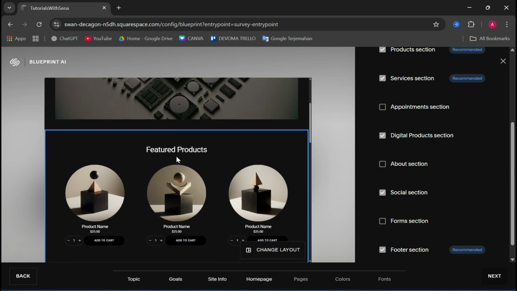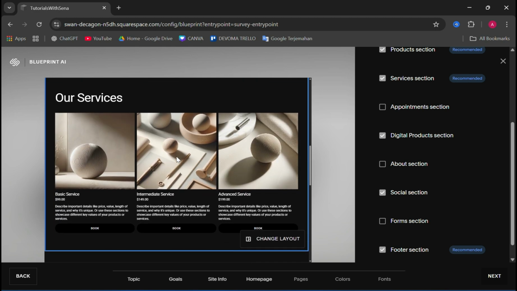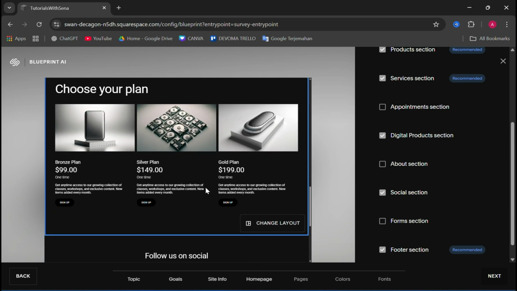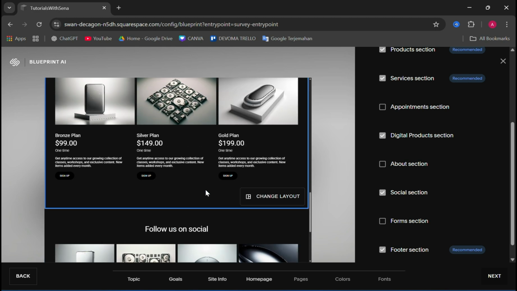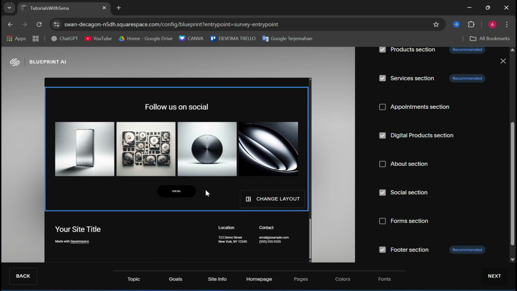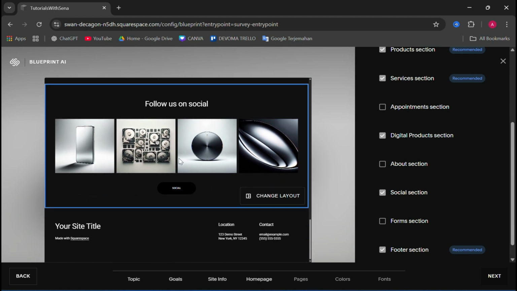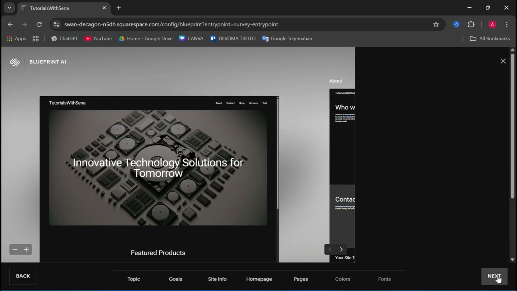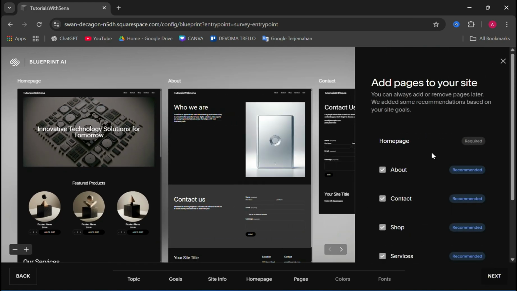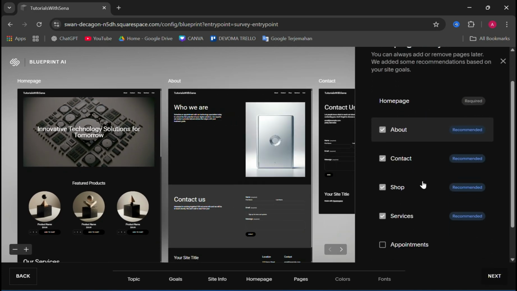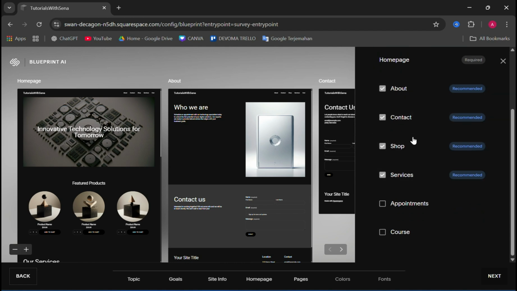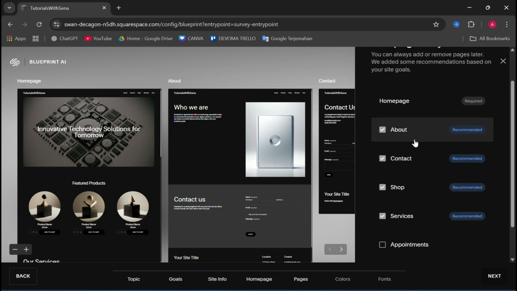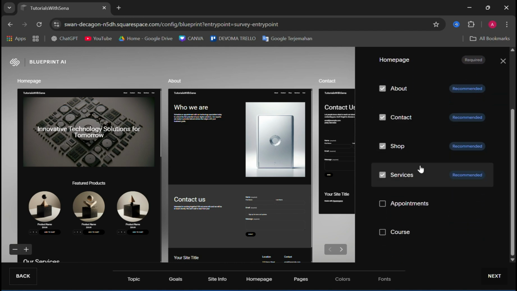So this is the preview of my website. There is the intro section, then the products, then services, and then the membership, and then this is the social media section and then the footer. And then you can click next. After that, you can choose your pages. I'm going to add all of the recommendations: about, contact, shop, and service, and then click next.